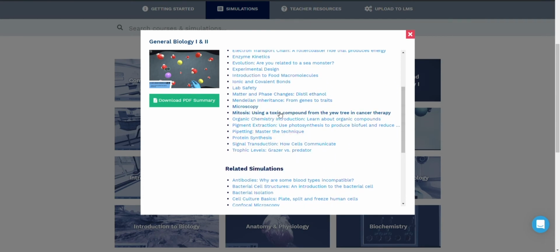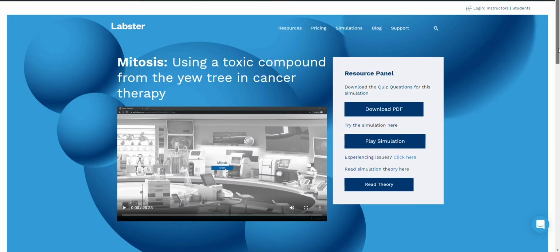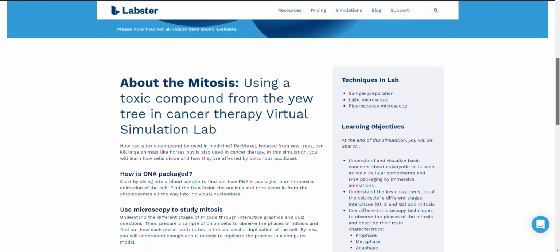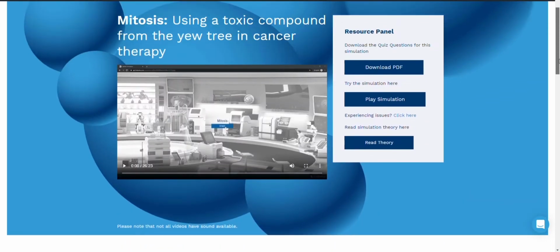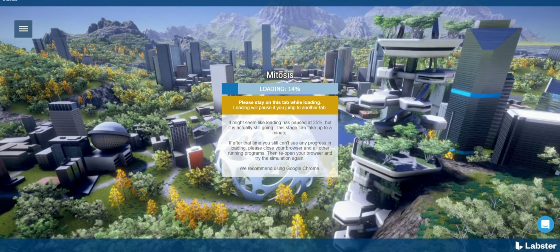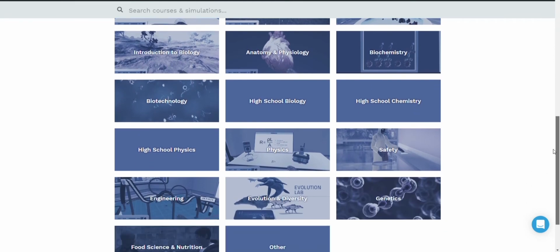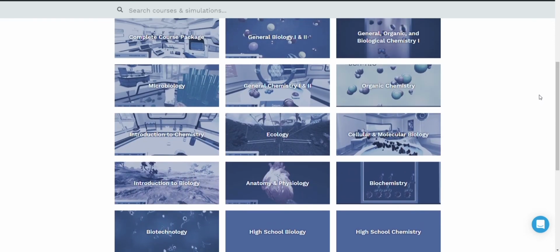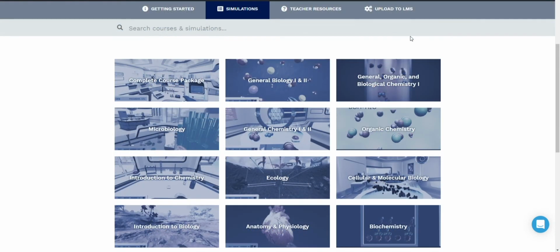You can view each simulation's learning objectives, descriptions, quiz questions, and theory material, as well as watch a screencast recording and even play the simulations by clicking on the title. Labster allows you to mix and match any combination of simulations from any package, whatever you need to fit your course. To see our full list of simulations, view the complete course package.